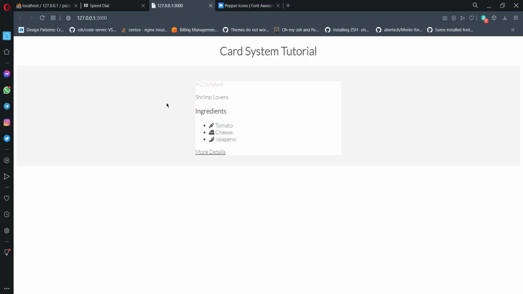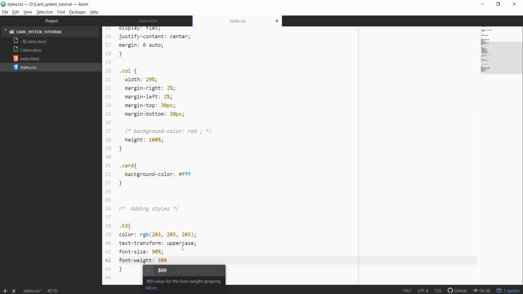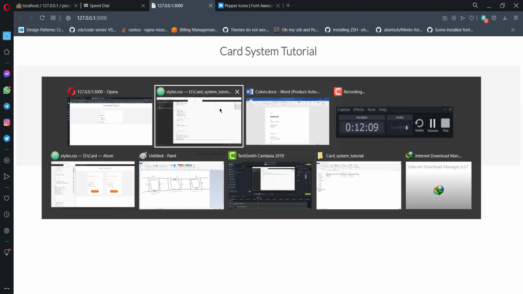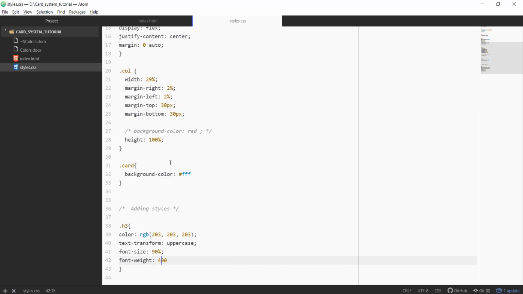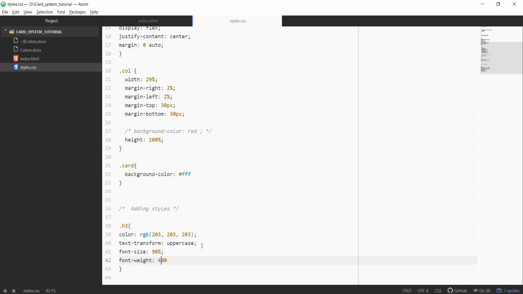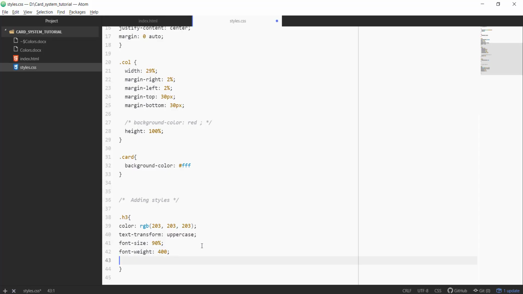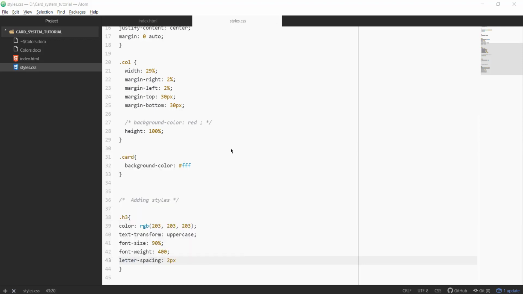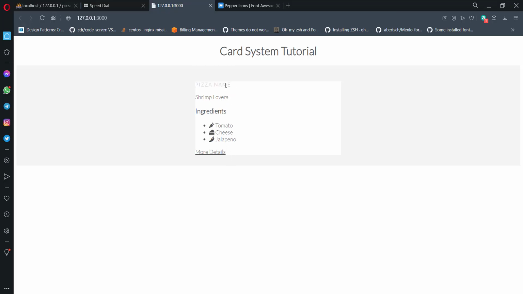Let's see how 200 looks. Now that's really thin. Let's try 300 here. Refresh. I don't think that there's a very big difference. So let's try 400. What do we say? I think that this will work. Yeah, this is going to work. Now let's add a letter spacing of 2 pixels. Alright, we are getting somewhere.